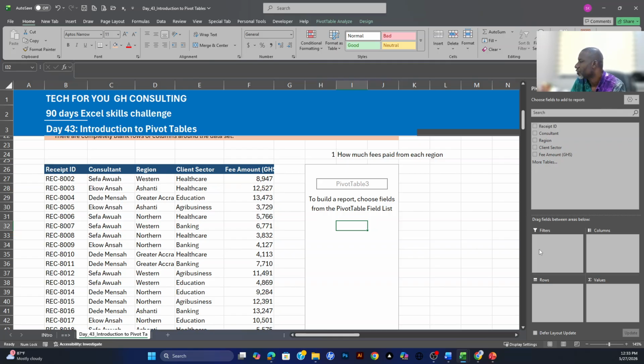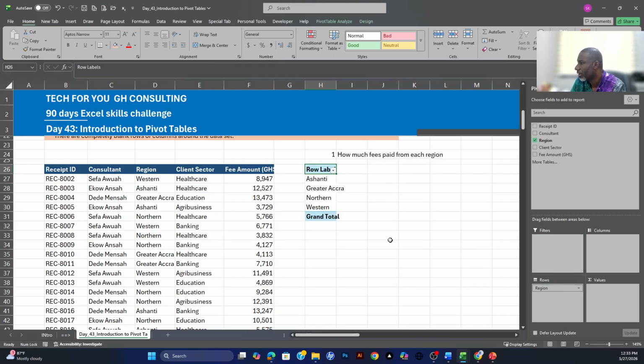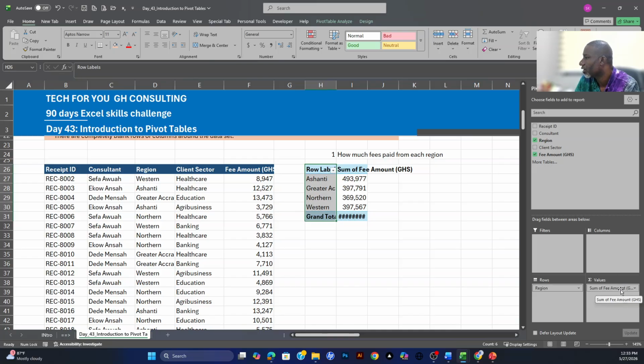So what I want to do is find how many fees were paid from each region. First, I'm interested in getting the region and the fee amount. So I'll put the region at the row, meaning I want it to line up on the row. And for the fee amount, it's going to be a calculation. So I'll click it, drag it, and put it at the value, or I can simply check the box by it, and then it's automatically moved to the value side for me.